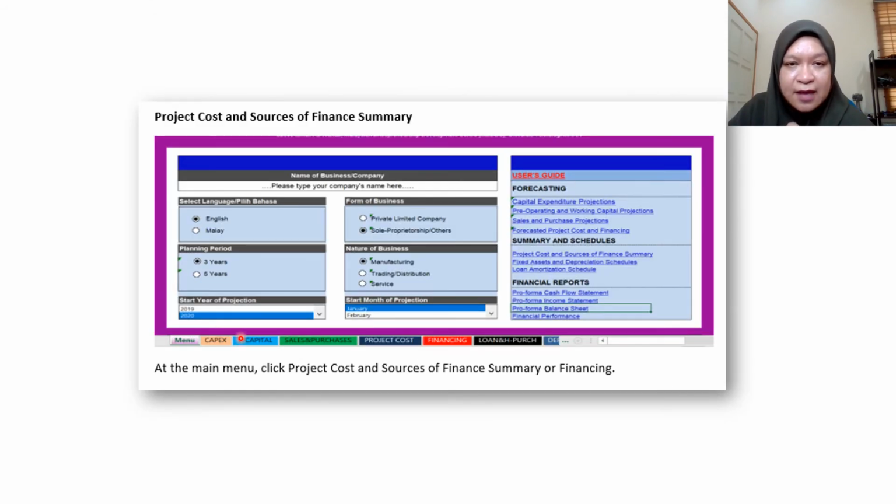And after that, you click the main menu and you go to project cost here. Project cost and sources of financing summary, or below here it will be written as financing.